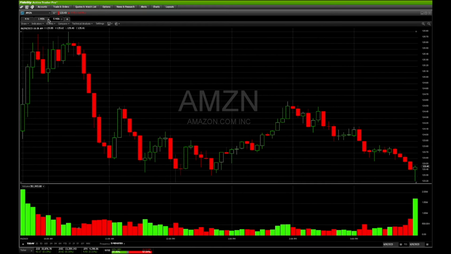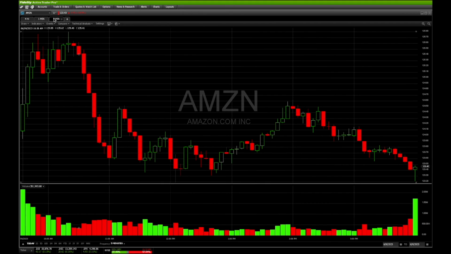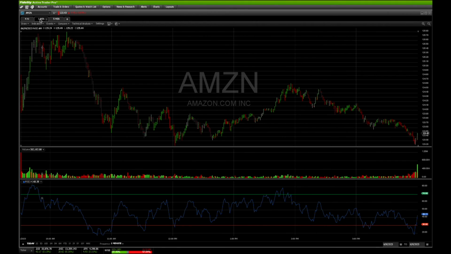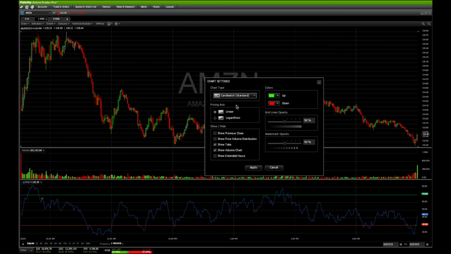But notice what happens when I click on the 1 minute. It's still the dotted lines. So you have to individually, I did this under the 5 minutes, click on the 1 minute, go under settings, change the chart type to standard, and then apply it. You hit apply.